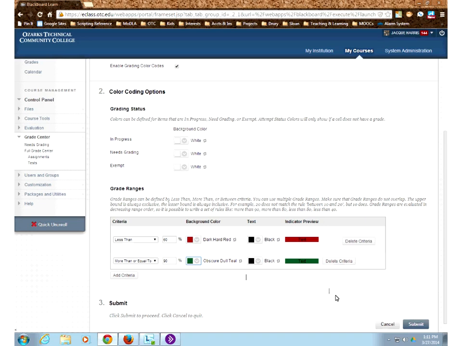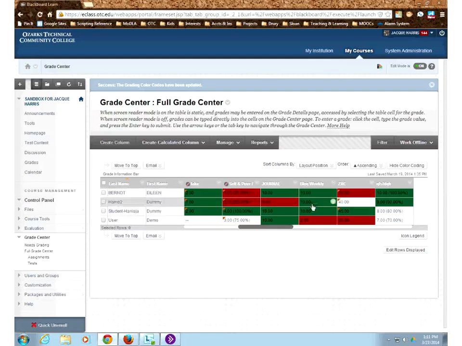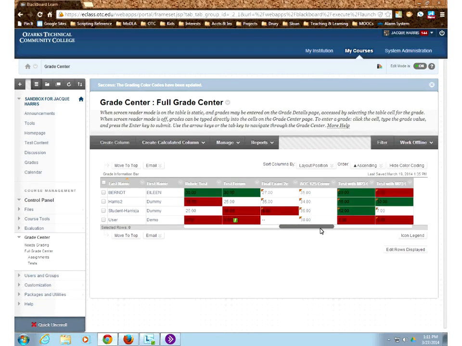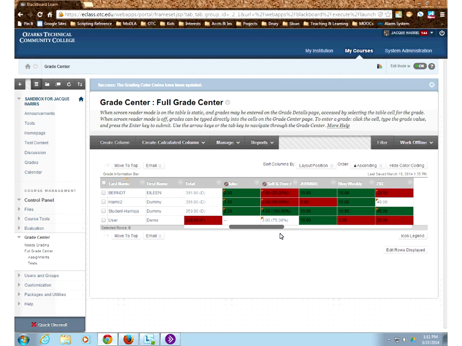And this is not how it will appear to students. The color coding is for your reference. It'll only show up in your view. So if we click submit there, we can see I have students who are doing well and students who are doing poorly, and then I can at a glance see where I need to intervene.